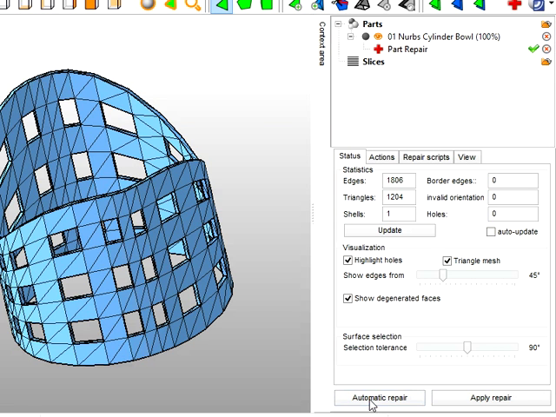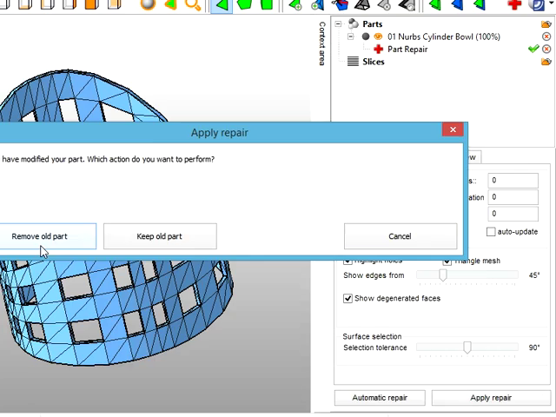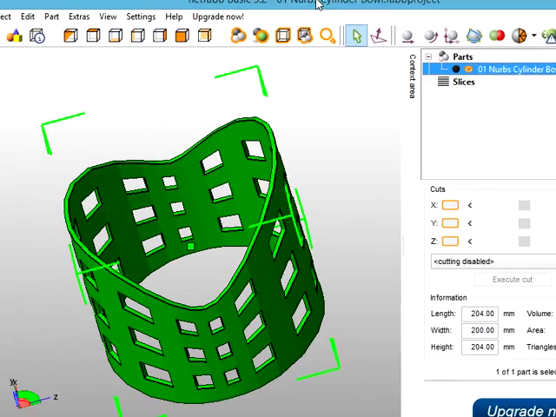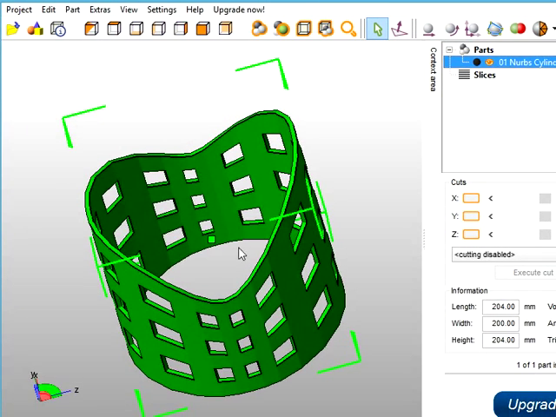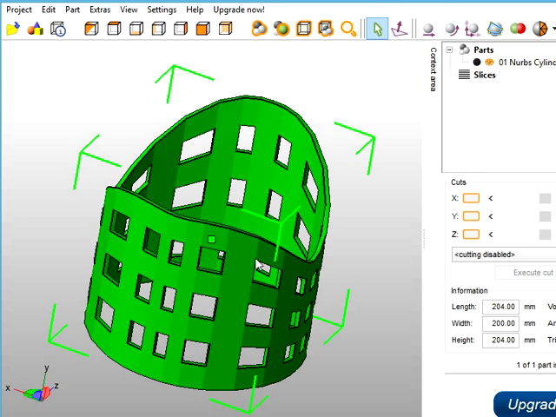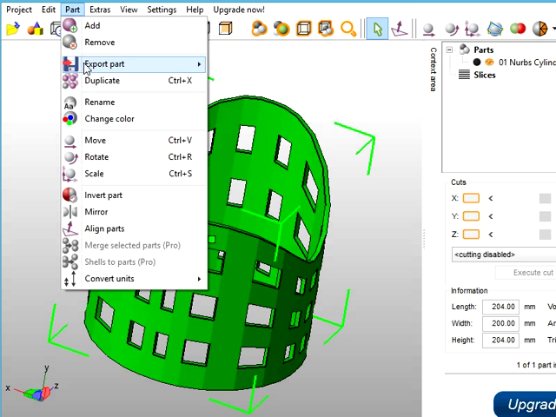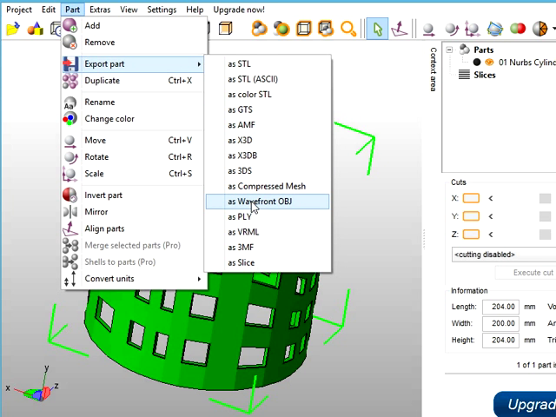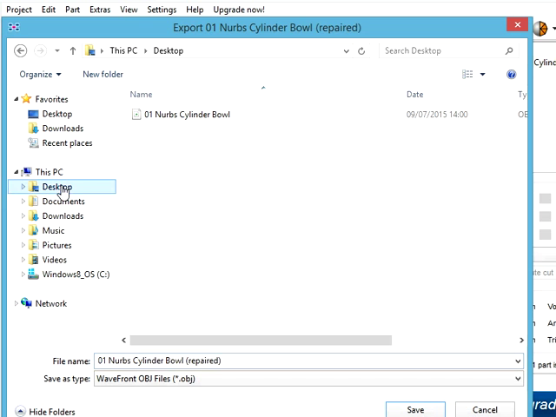So if we run automatic repair and execute it, just check Update again to see that nothing's changed there, and apply the repair and remove the old part. And there's your repaired part. It hasn't done any major repairs to this one, it's just triangulated it. So what you can do is go to Part, export it as a Wavefront object to the desktop, and so the file Nurbs cylinder bowl repaired, that's the file you would send to the printer.